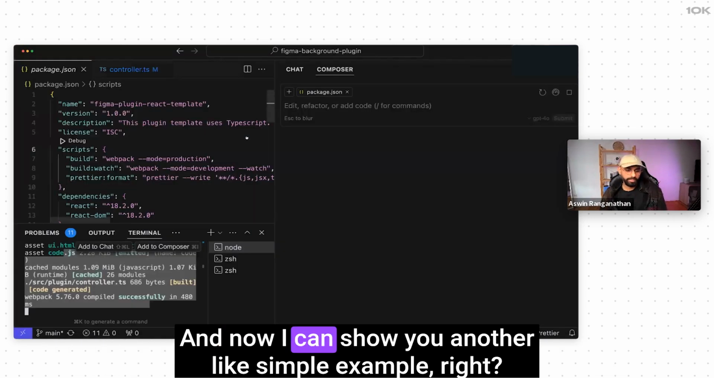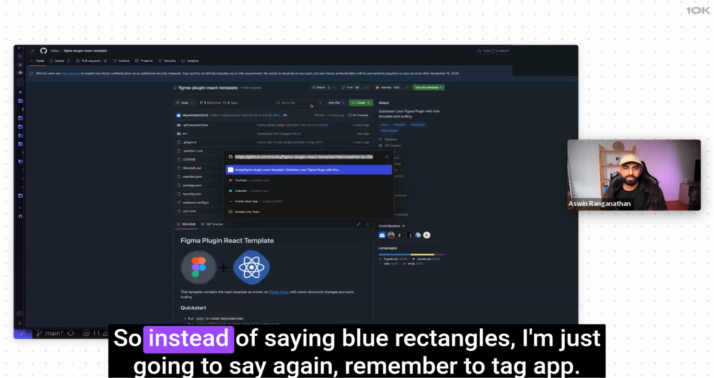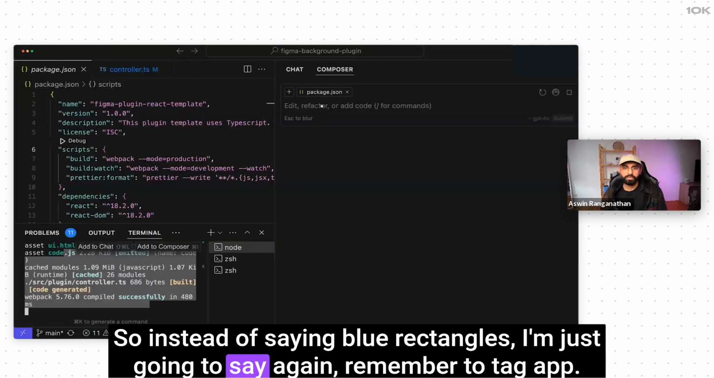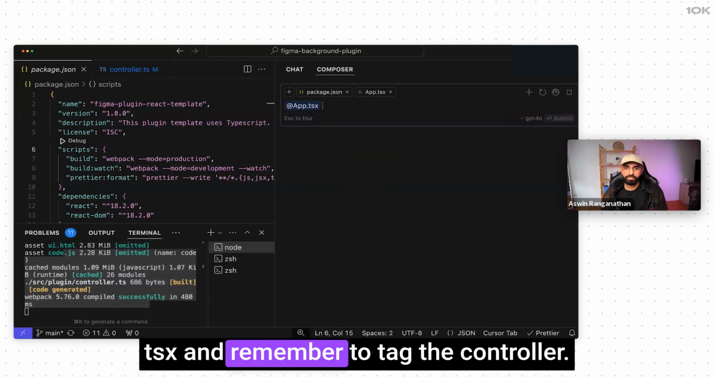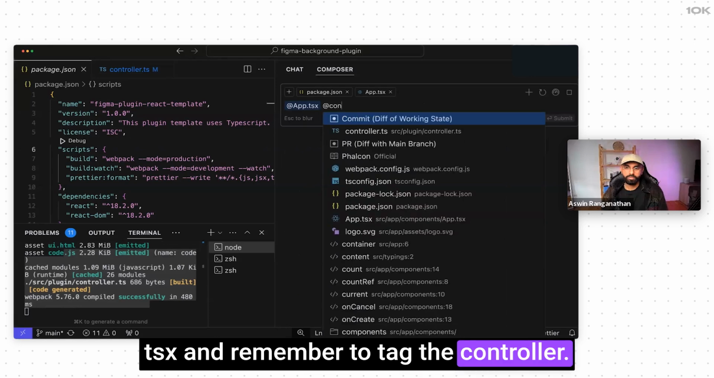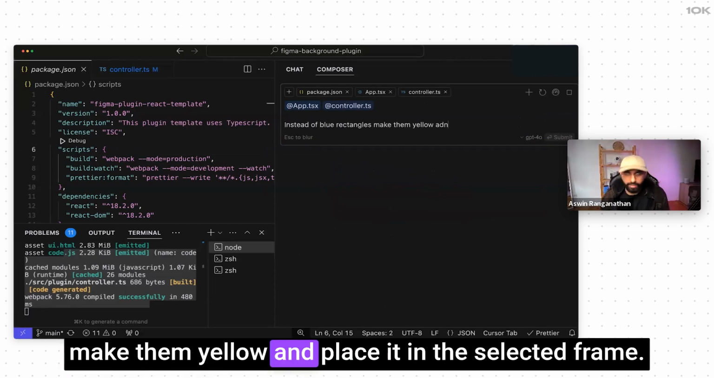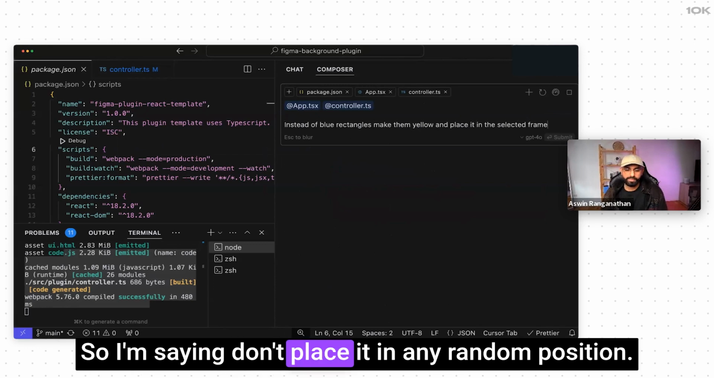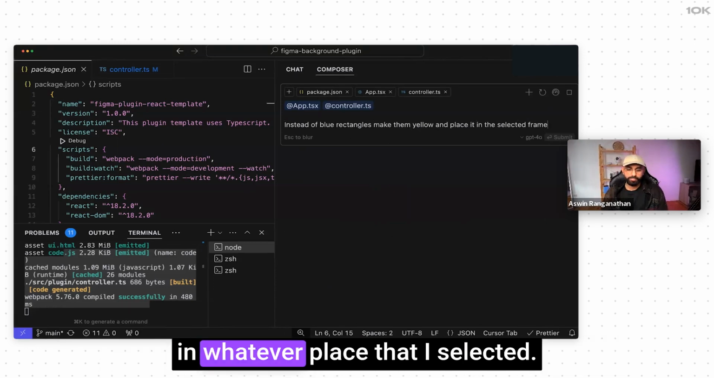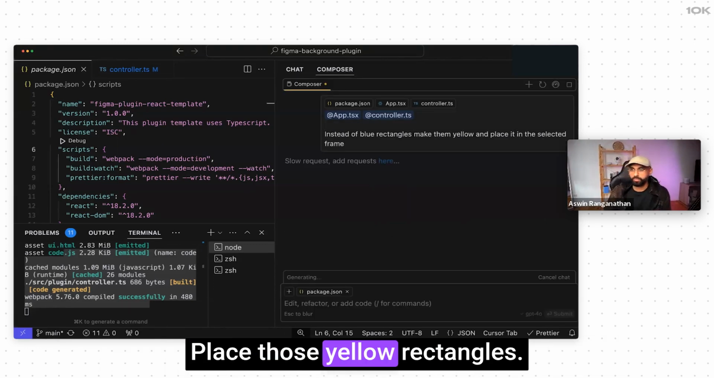Now I can show you another simple example, right? Instead of saying blue rectangles, I'm just going to say, again, remember to tag app.tsx and the controller.tsx, because that's where the front end and the logic is. And just say, instead of blue rectangles, make them yellow and place it in the selected frame. So I'm saying don't place it in a random position. In whatever place that I selected, place those yellow rectangles.